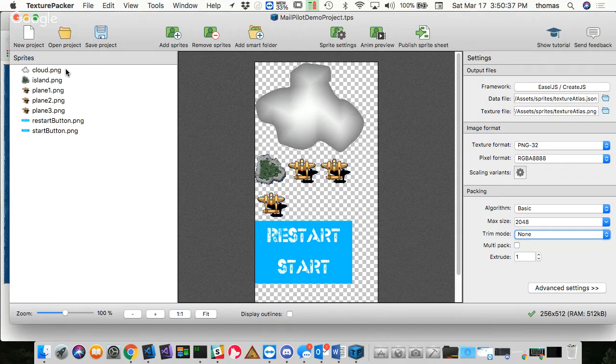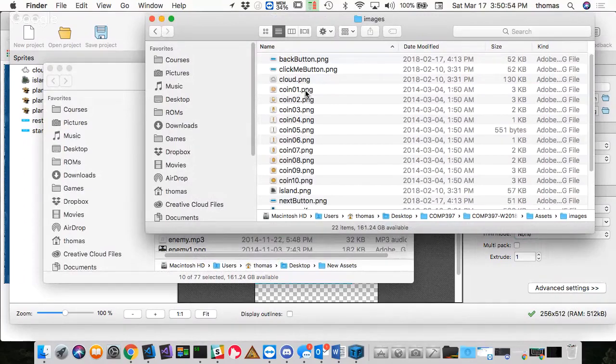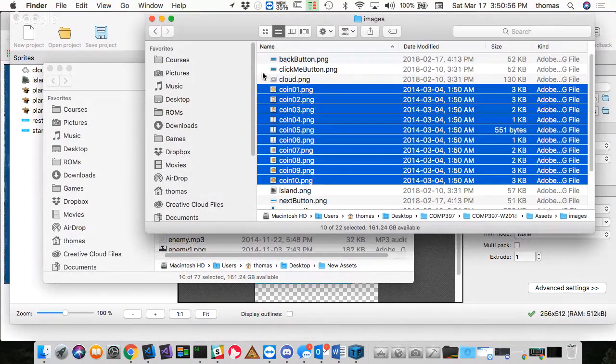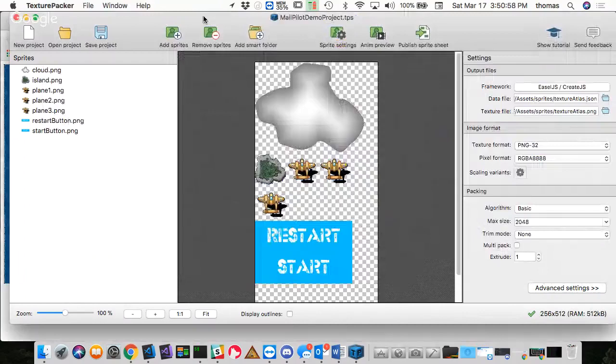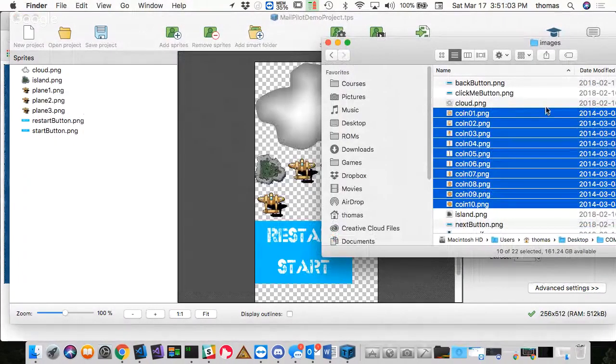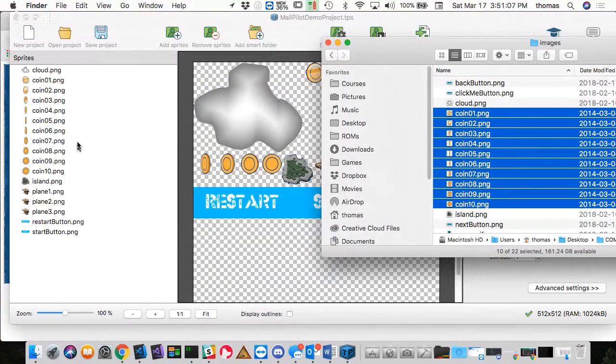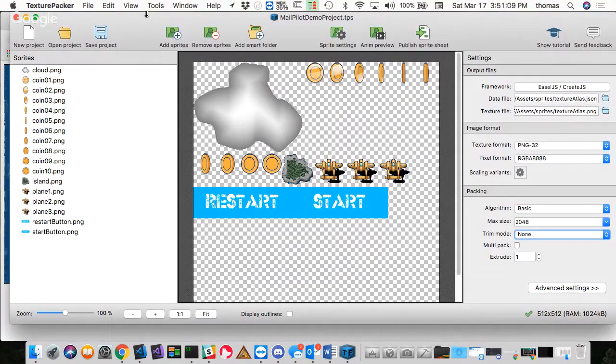I need to add a coin in here, but take a look. This adds things alphabetically. So if I go cloud, island, plane, and I want to add in a coin, it's going to go between cloud and island. Uh-oh, my structure is going to change. So if I go back out to my images, here are my coin images. Let's just minimize this. I want to drag and drop these coin images into Texture Packer. You can see how they got added in.